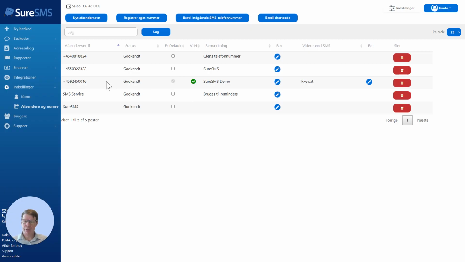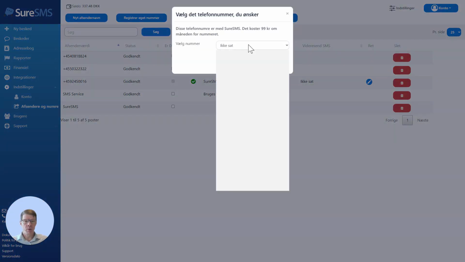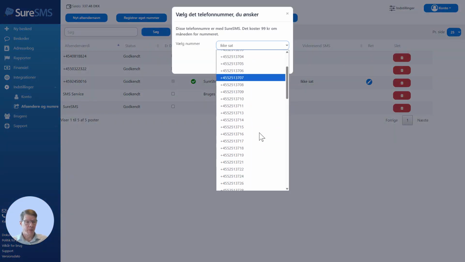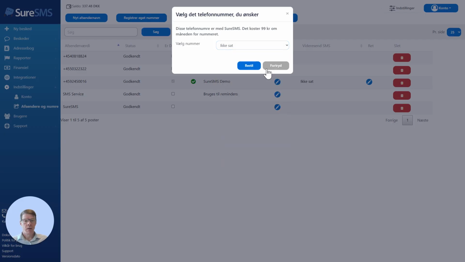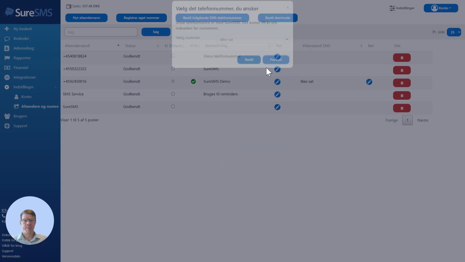In this case, we already have an incoming number. It is listed as a virtual long number here. Otherwise, you just need to click order incoming phone number, and then you can choose a phone number down here, whatever suits you, and then click order. So that is what you need to have.